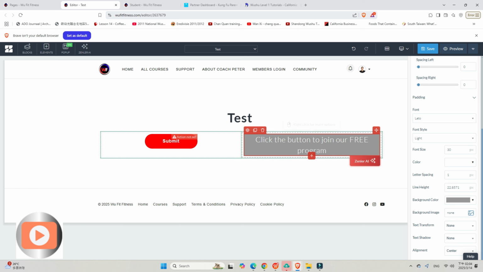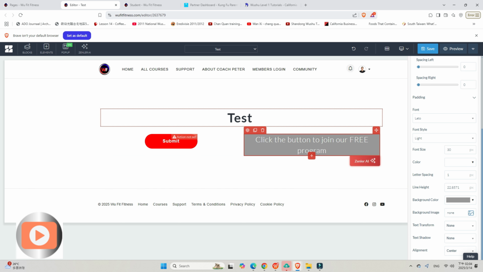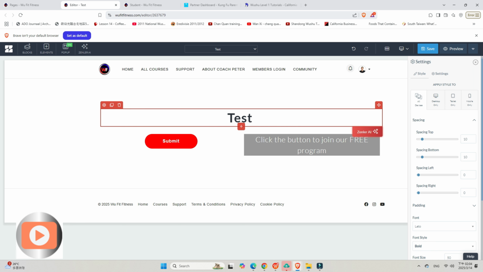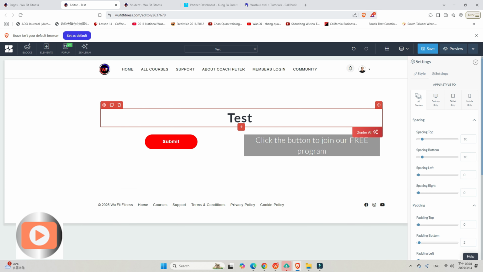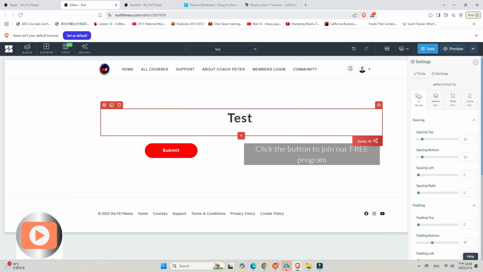Now, if you like to create some more space, let's say between these two areas, you can go up and you can adjust it by going to the padding area and going boom. So now I've created some space. Let's say I want to leave it at 35.